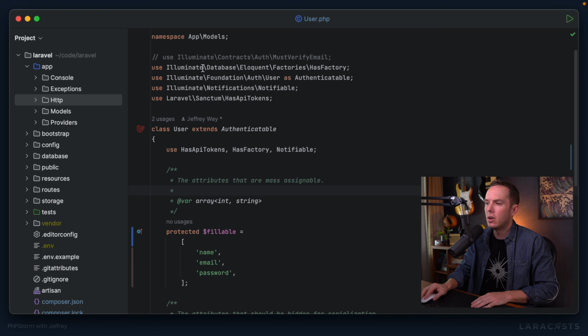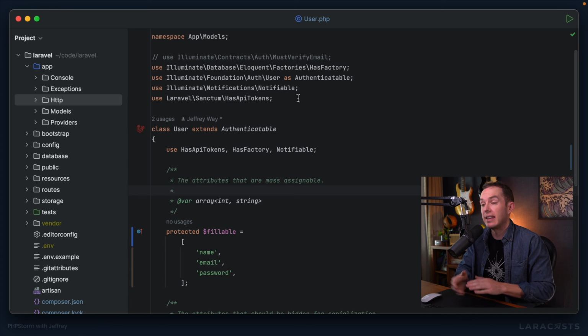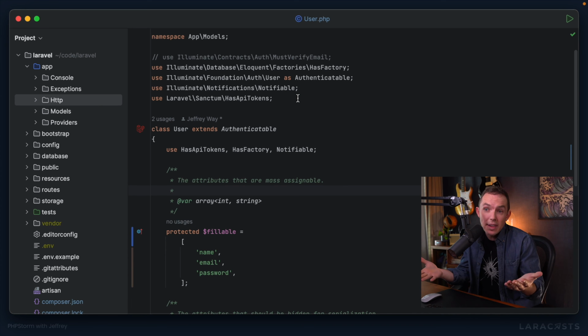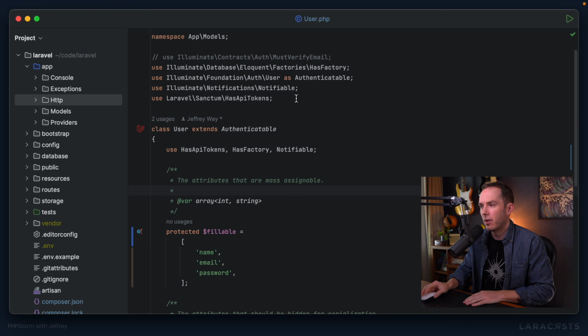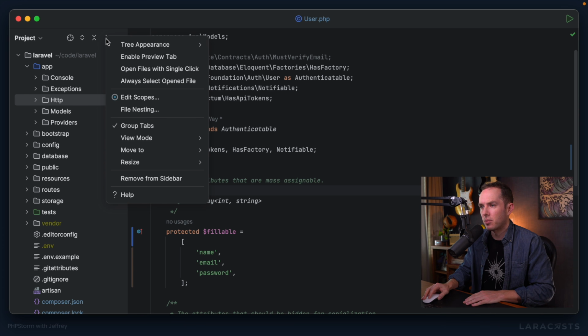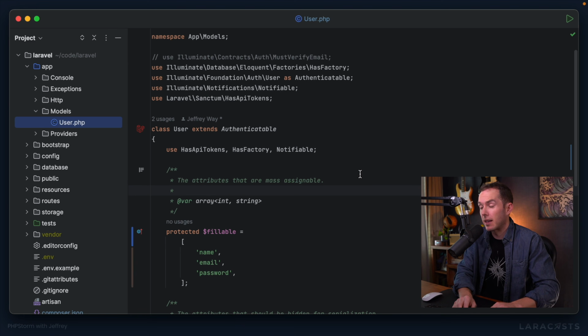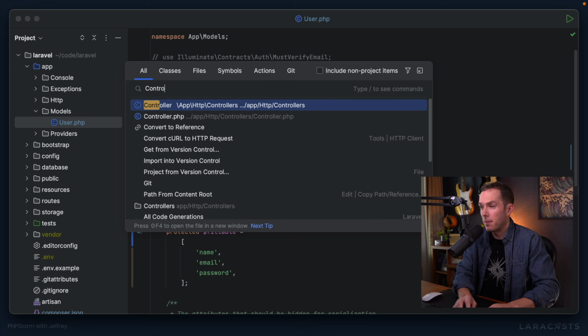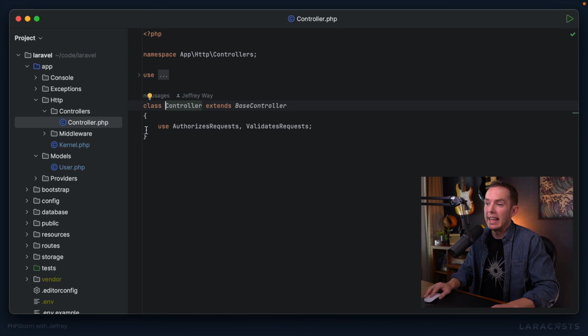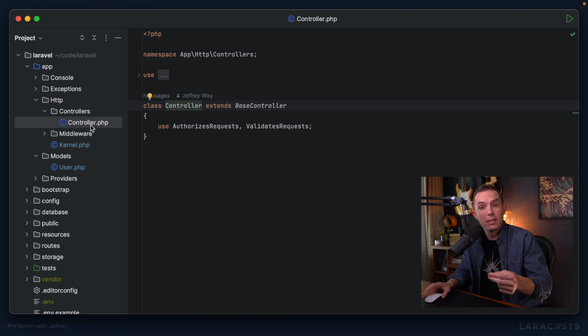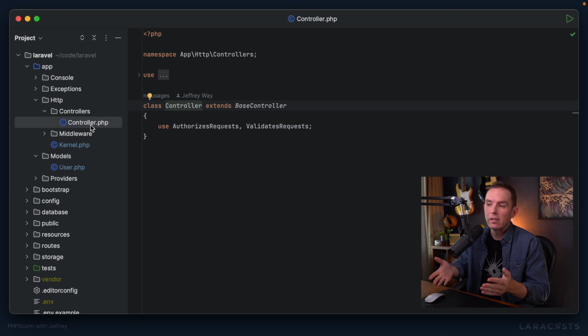Okay, first up, notice that I have the user class open. However, that's not represented in the sidebar. And sometimes that's what you want, but often I like to see that file within the sidebar. So if I go up here, I'll select the options, and notice right down here, always select Open File. Now, for example, if I go to Controller, Command P, Controller, notice it instantly switches and opens that controller's directory, and that's what I prefer.